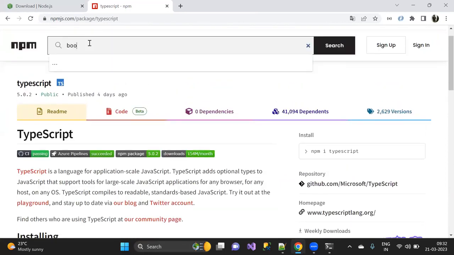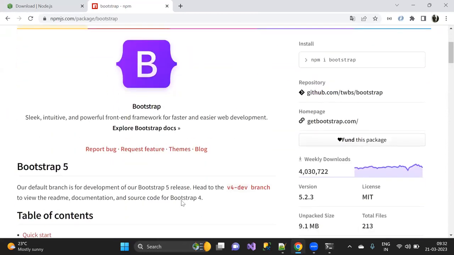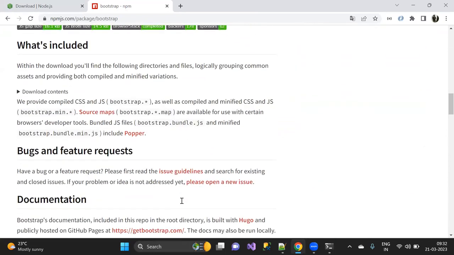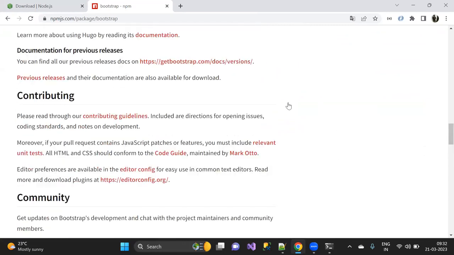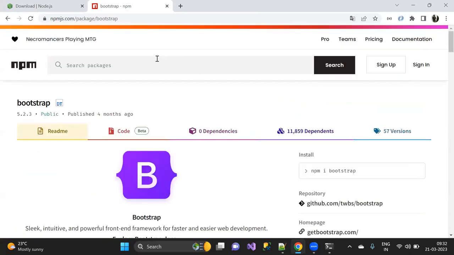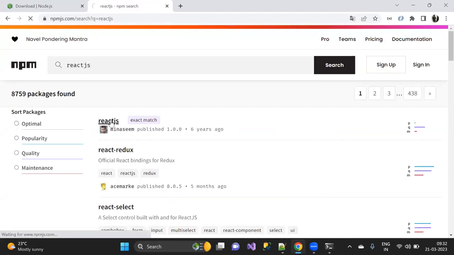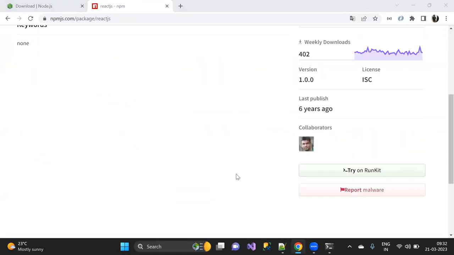Not only that, suppose I just need Bootstrap. There you can see we are able to get Bootstrap 5. And how do we install it? There is a command, something like npm i bootstrap. Or let's say you want React.js. Just search for React.js, and you can see the package is available. How can we get that package? We have a command for that: npm i react.